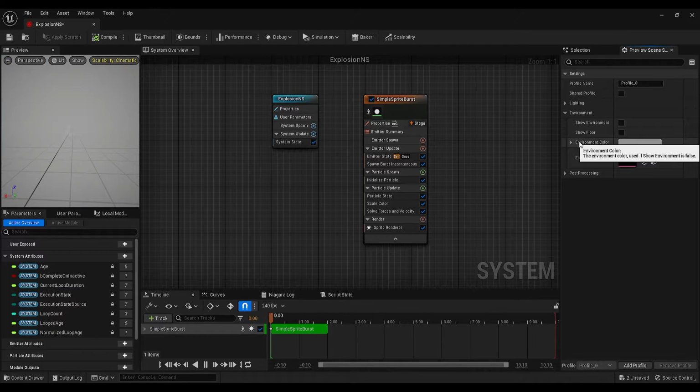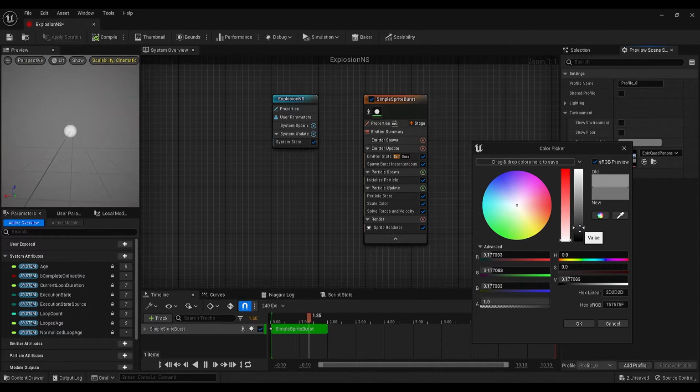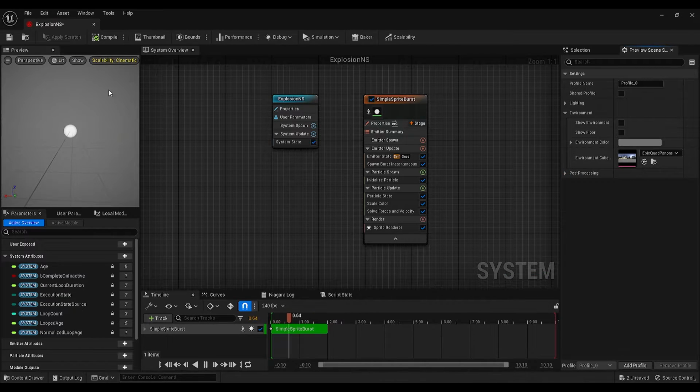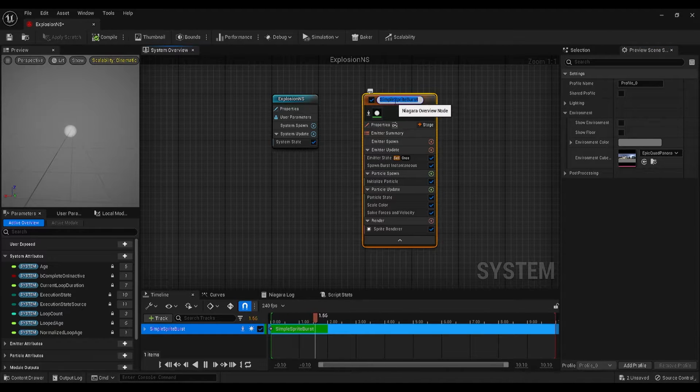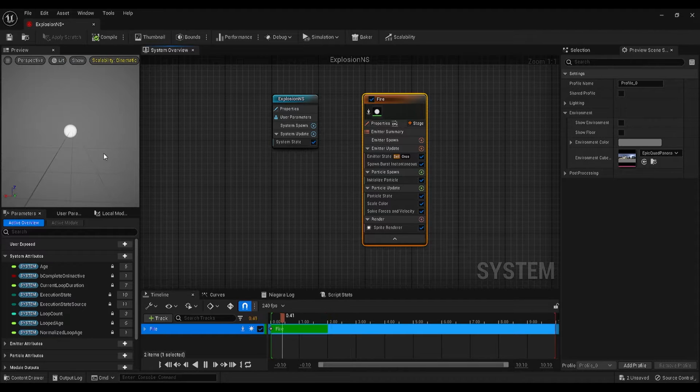I will change the background color to a darker gray and it will give us a clear view. Also, before we start, I just want to change the emitter name to Fire. This emitter will be our fire emitter, and the first setting that I will change is the Spawn Burst Instantaneous.